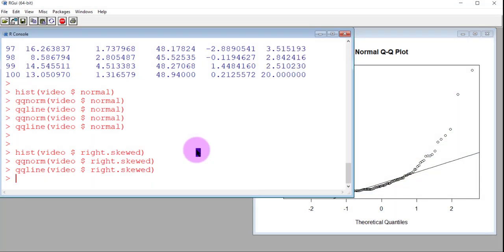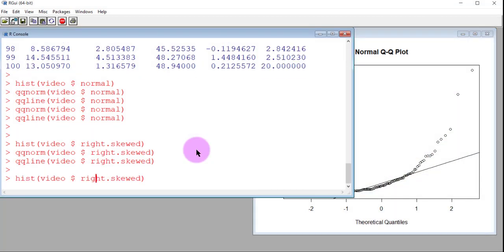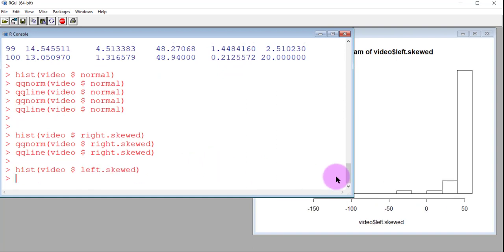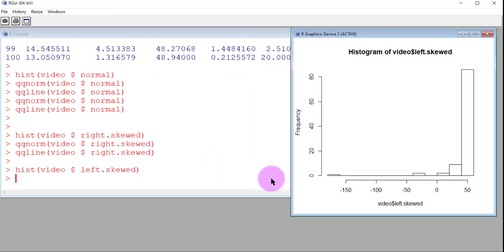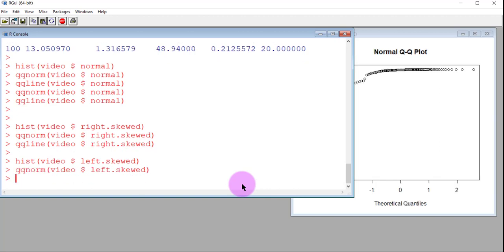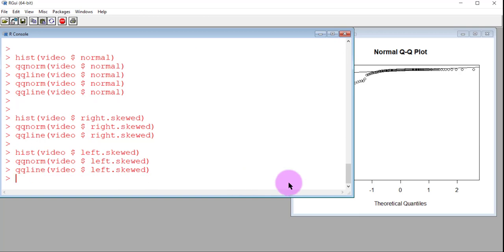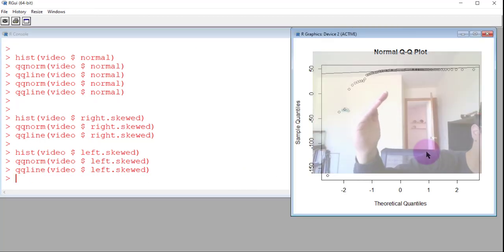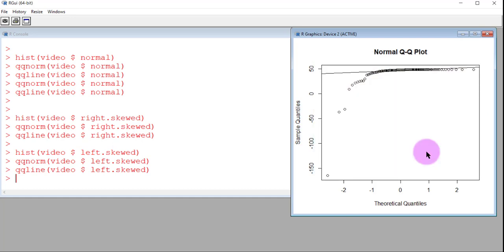Let's look at left skewed. We'll do the histogram first, so you believe me. Certainly appears to be left skewed. We've got our variable going all the way down to roughly negative 200 up to 50 or so. And now let's do qqnorm and qqline. Left skewed distributions, take your left hand and the curvature of those dots kind of follows your left hand. Kind of cheesy, I know, but hopefully it works.